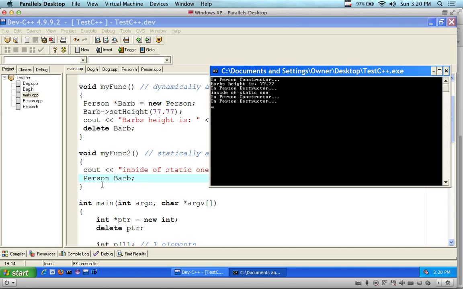But this one I didn't have to use delete with because this one was created by a regular person Barb. So inside of the static one, this is that line of code there, got printed out. So okay, I'm in there now. In-person constructor, in-person destructor. So the destructor fired automatically for me with no delete over here. So when you use new, you got to use delete. Long story short.